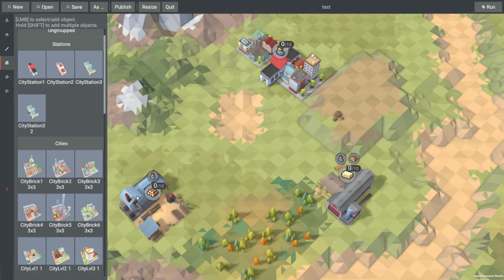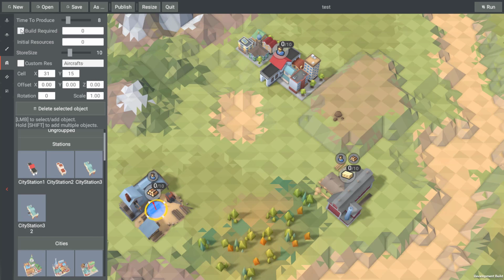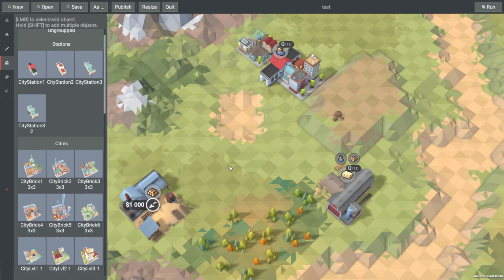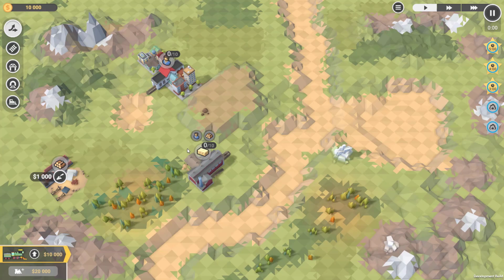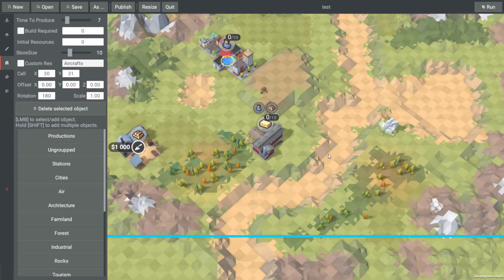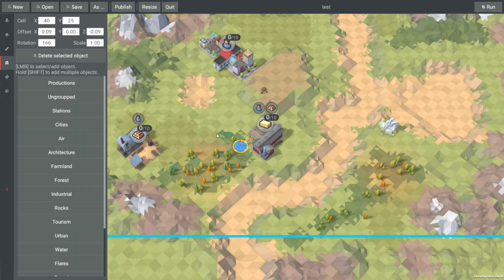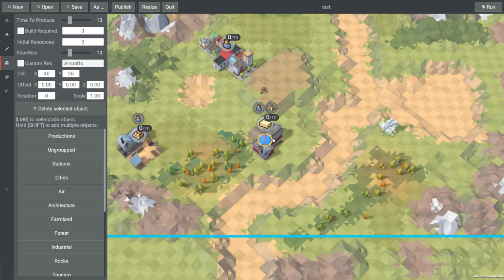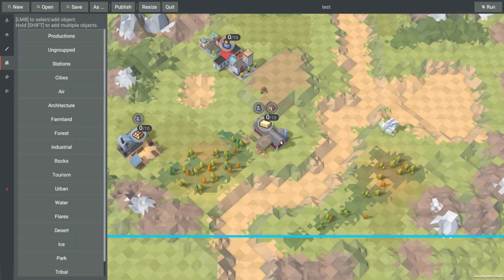Okay, so it's the first setting. Build required is usually a well-known feature. If you have played the game, it's used to make a production not built by default, but built for money. It's pretty understandable functionality. We will not use it right now. Just set the price and that's it.